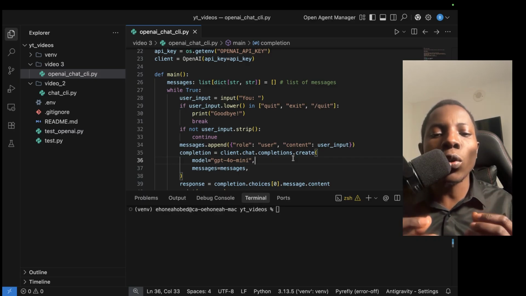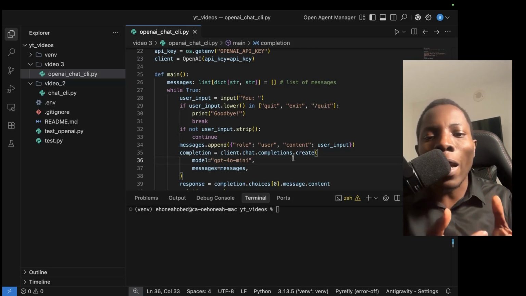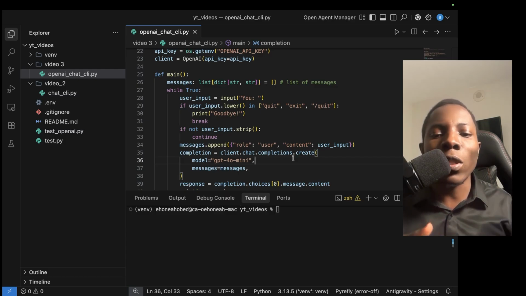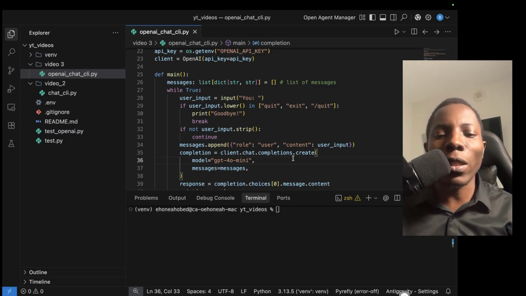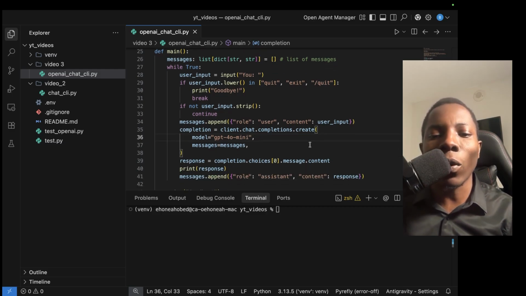You do not conjure them on your own. These are documented approaches. So every AI or LLM provider has their own implementation. So you need to just check their documentation to see exactly how to call this. But in OpenAI's case, this is how we call it.